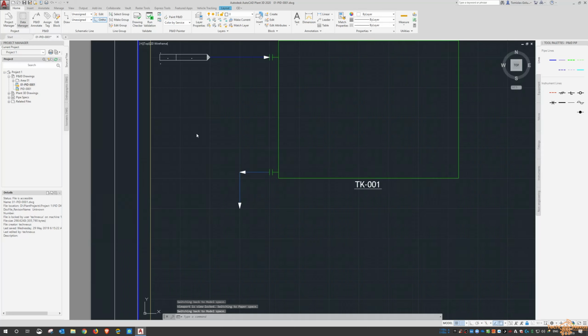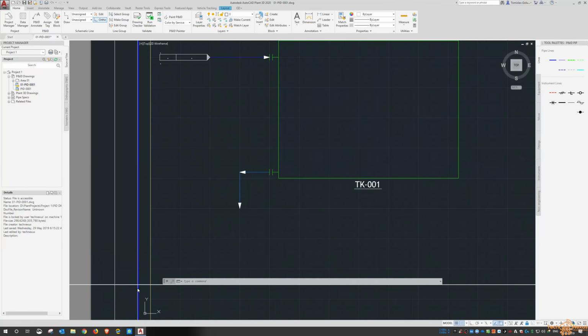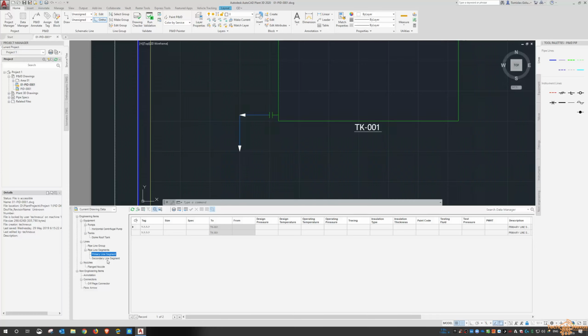So when we do look at the data manager, the data manager lets me have a brief look at the data that's in the P&ID of the project, and then I can go through and interrogate. I can see I've got 2 primary line segments and 1 secondary going to nowhere from the tank. And the primary lines are going to the tank from nothing in particular just yet.